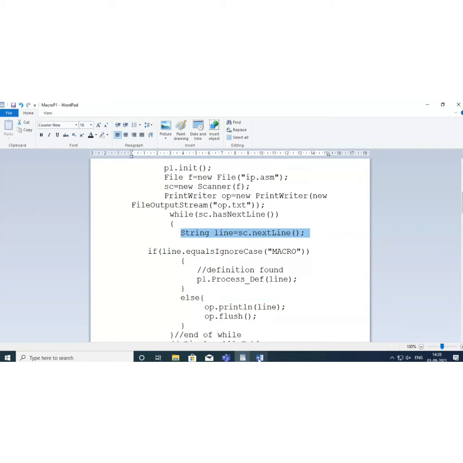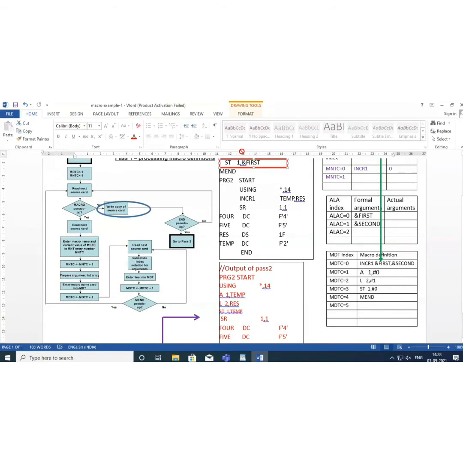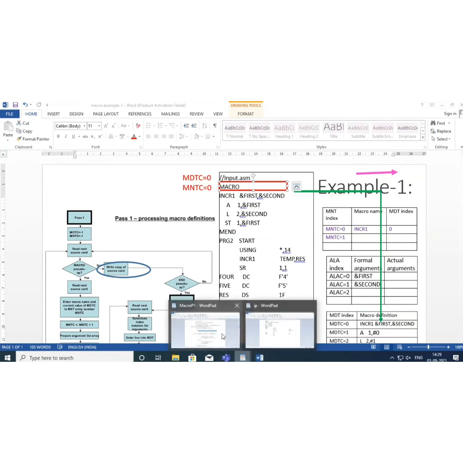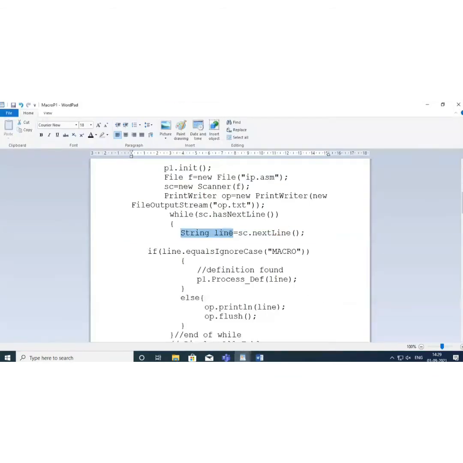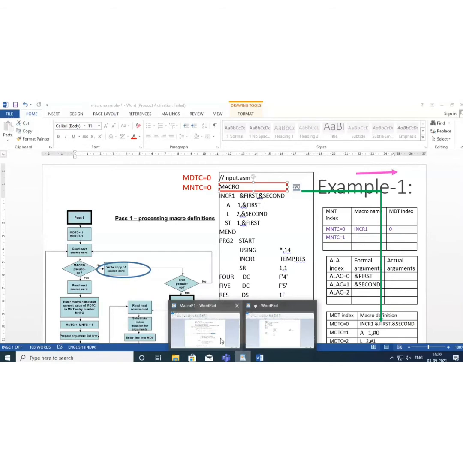So what is the meaning of this line? Whatever you are reading from your input file, see here. My rectangle is highlighting it. If I'm going to read this first line, macro, this macro will be stored in a string variable line, this variable. Then I'm comparing whether that line is equal to the macro keyword. So yes, it is a macro keyword. For the example, we are going to follow this example simultaneously. So my rectangle is highlighting the current line which we have fetched. So that is matching the macro keyword.